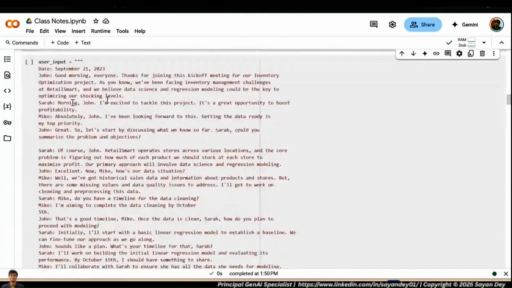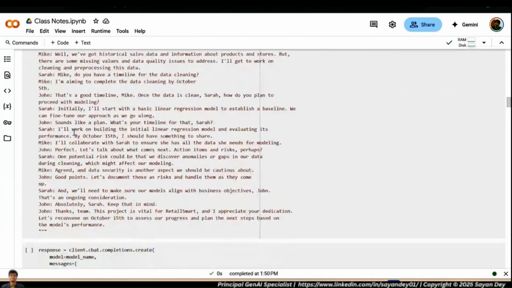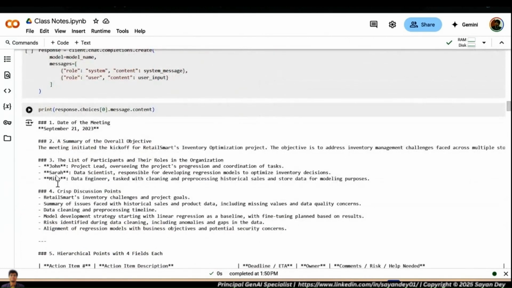The system message, the user input is basically the complete transcript that we talked about, that John and Sarah, right? Mike was also there. So this is the system message, this is the user input. And based on that, this is the assistant response I'm getting.